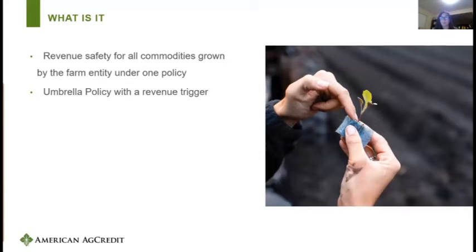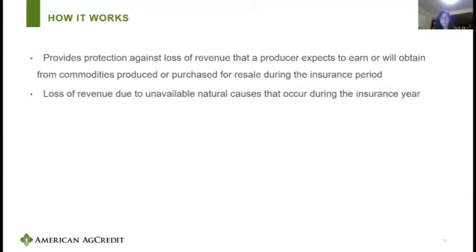Whole farm revenue protection is a safety net for all of the commodities that you're growing on the farm. It's under one policy. It kind of works like an umbrella policy. Then it covers all the revenue that you're reporting. It provides protection against losses to that revenue, but it does not cover uninsured causes of loss. So it's only available for natural causes of loss, similar to what the MPCI policy covers.